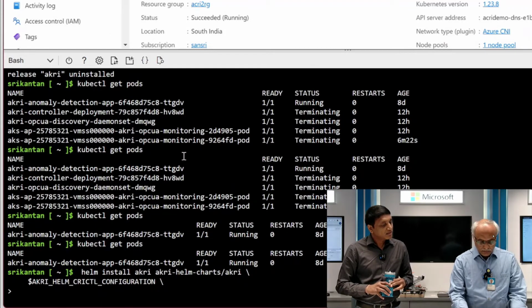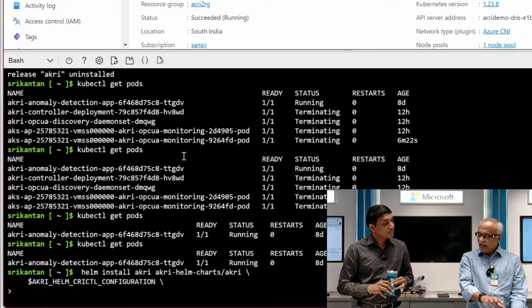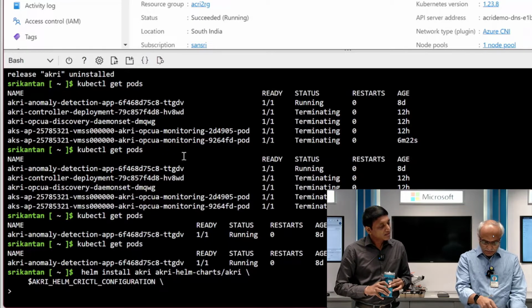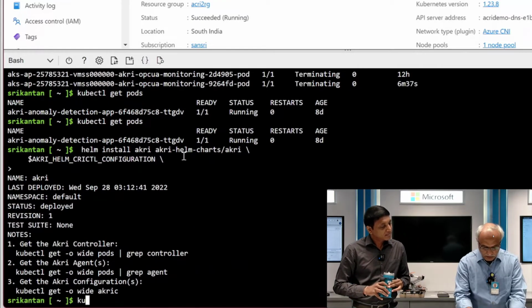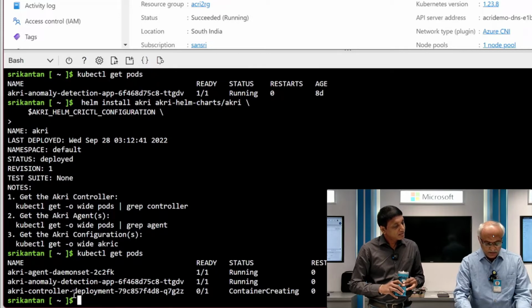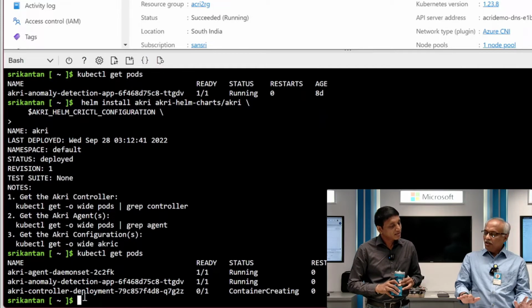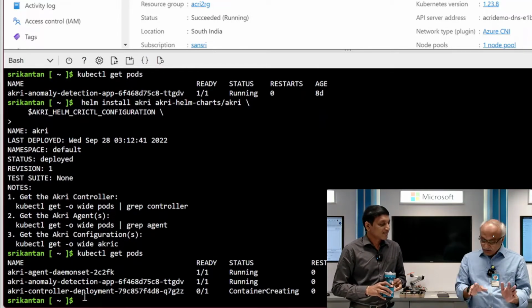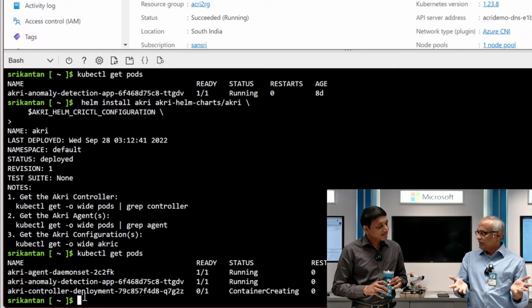So basically running the configuration right now. Yeah, it's a blank configuration at this point in time. So I just want to show that now when I say kubectl get pods, you see that you have the agent and controller running, but you still don't have any of those pods which are going to, because there is no client publishing at the endpoint yet.